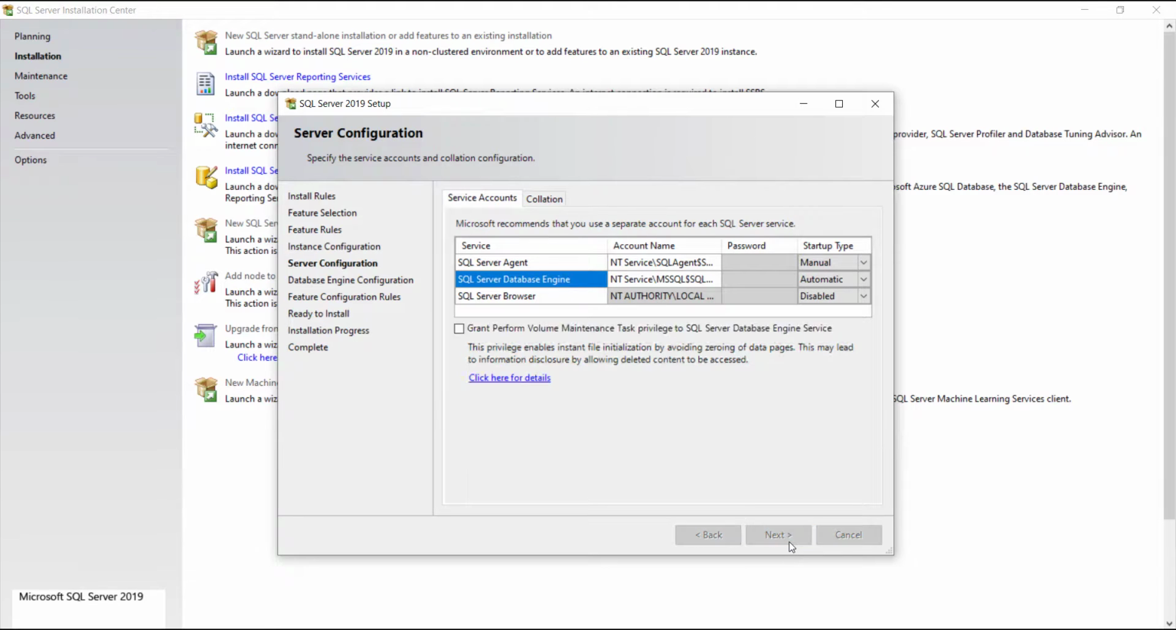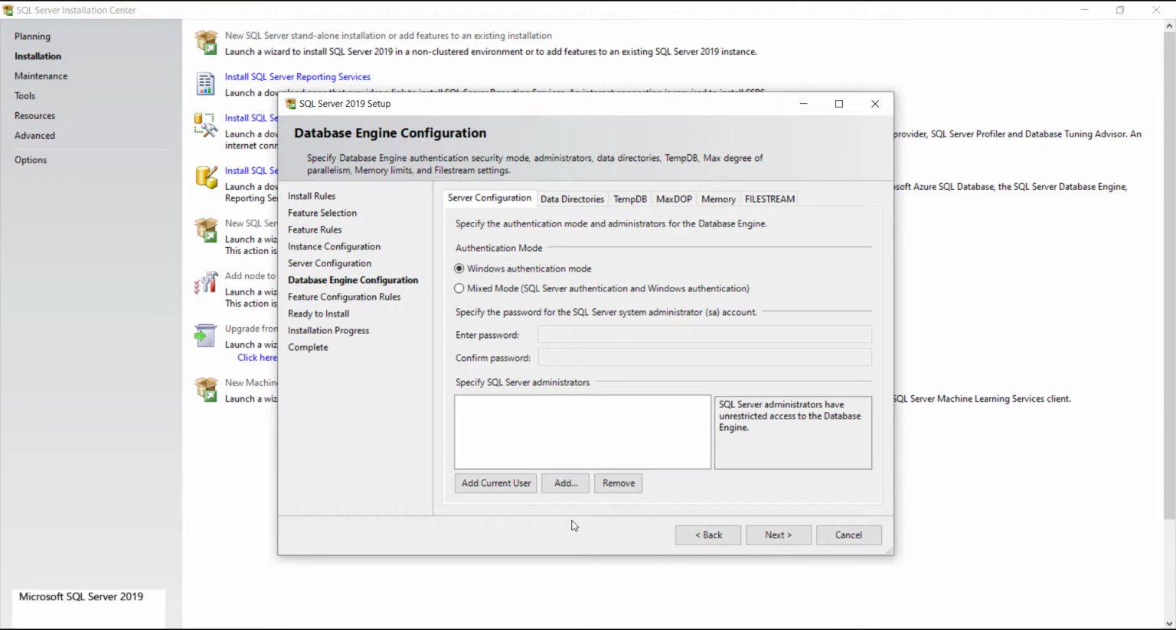On the database engine configuration screen, we get to define the authentication mode. And this is how we're going to log into our SQL Server instance. The default option is Windows Authentication, which will use our current Windows user account to log into the server. I'm going to actually enable Mixed Mode, which will enable SQL Server authentication as well as Windows Authentication. This will allow me to create users within SQL Server that we can use to log in.